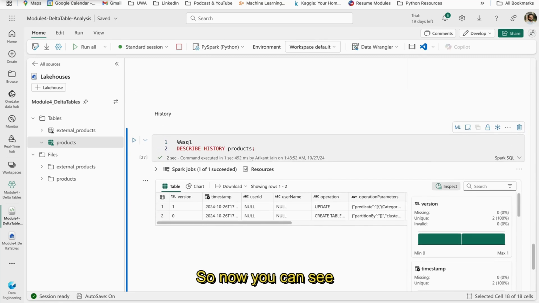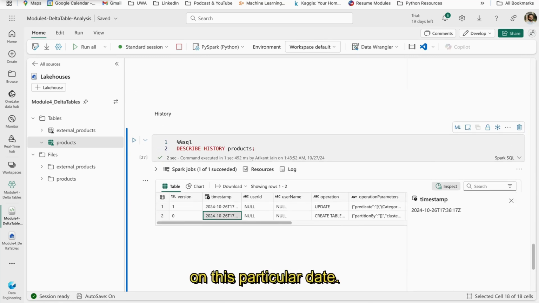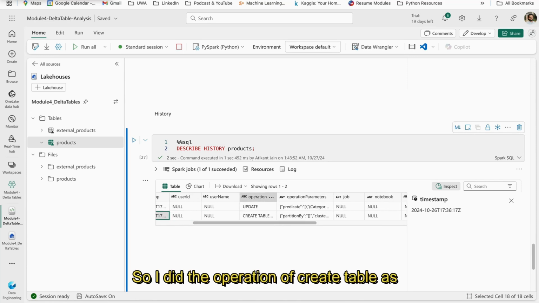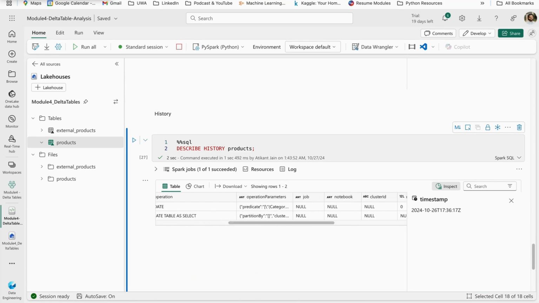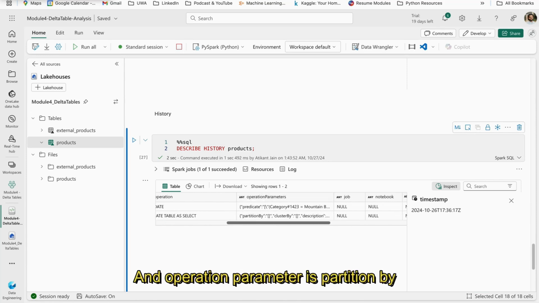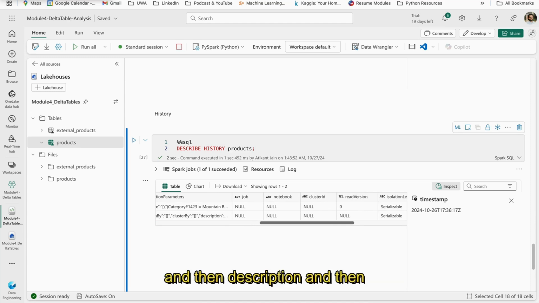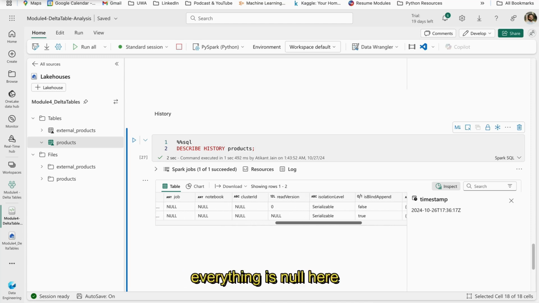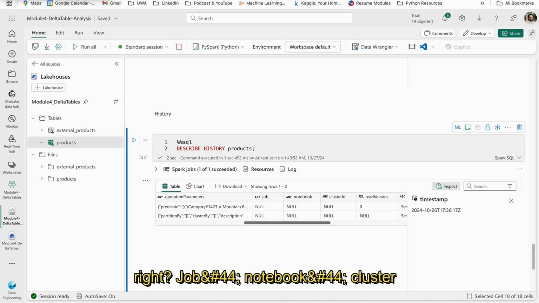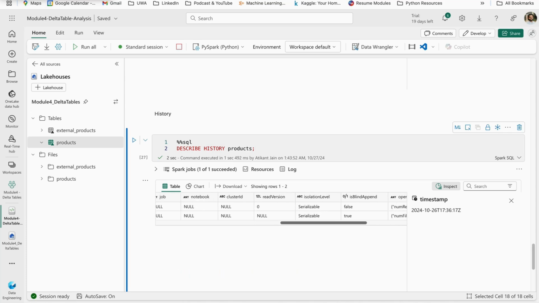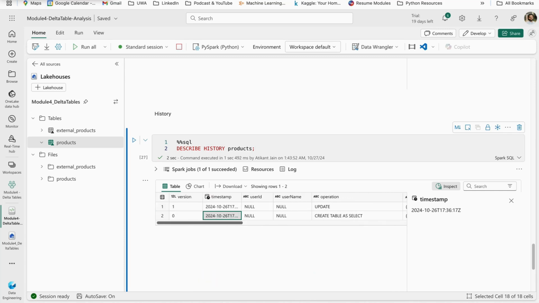So now you can see I created this table on this particular date. So I did the operation of create table as select, right? And operation parameter is partition by, cluster by, like this, null, and then description, and then everything is null here, right? Job, notebook, cluster ID, read version, isolation level is serializable, and then all those things. Second is version 1, which is on the same table, same date as we did now, and user ID is null.